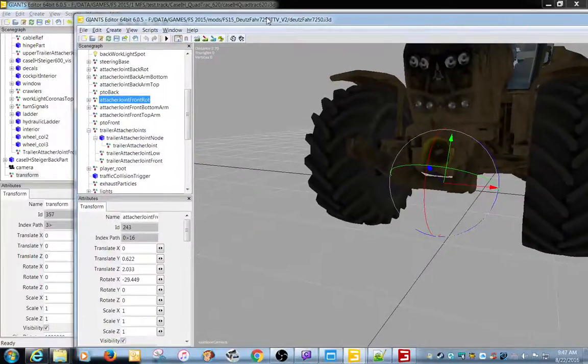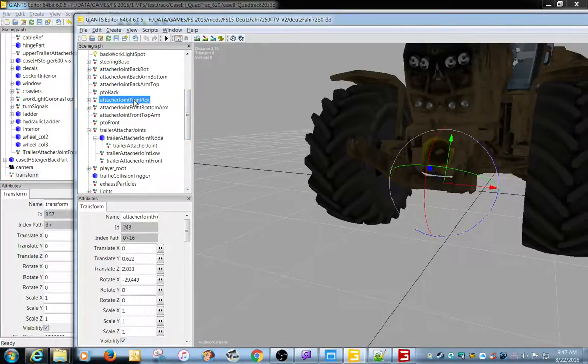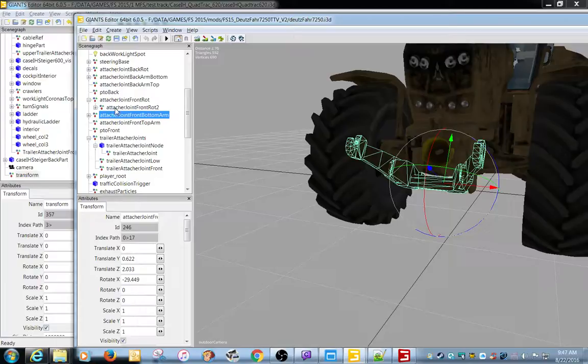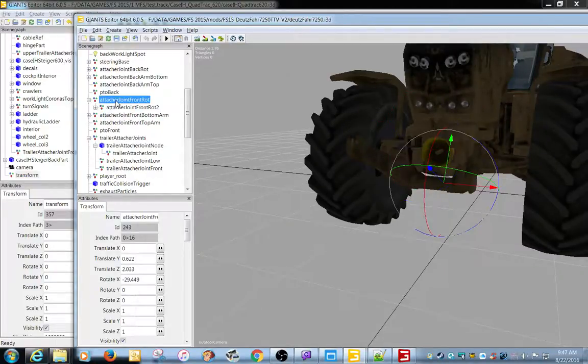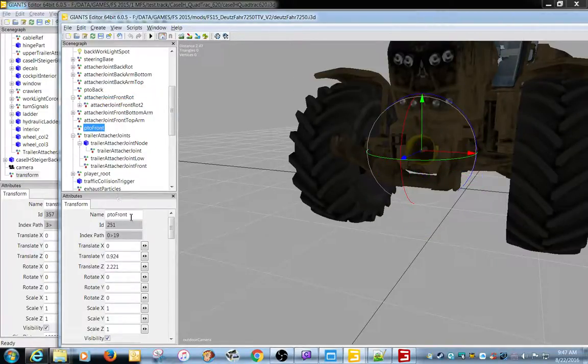Let's steal this name even, because when we go to do all this stuff, where are you? Here we go. You know what? I am going to want to copy this because, yeah, it's got all kinds of other stuff in it. So, well, we'll use that transform group. We're just going to use it. We're going to call it the PTO front. So let's copy that.